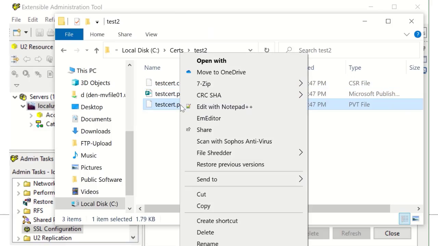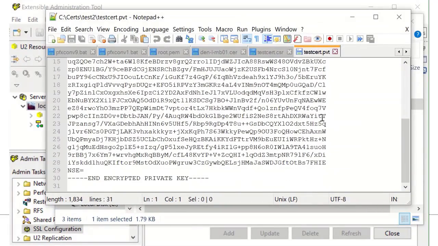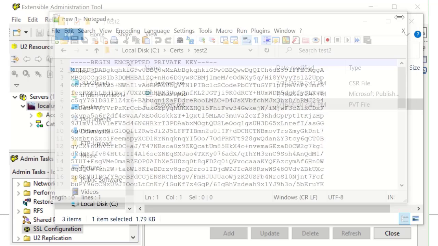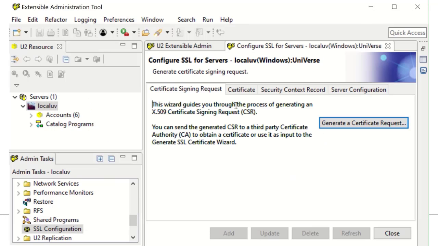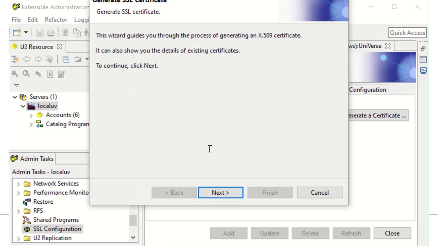And I'll show you the private key real quick too. So again, human readable. Next step after we have the signing request and keys, like I said, work your way left to right. So certificate, generate a certificate.